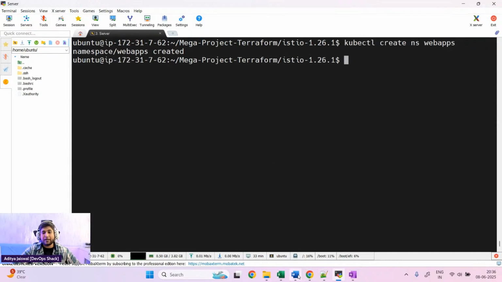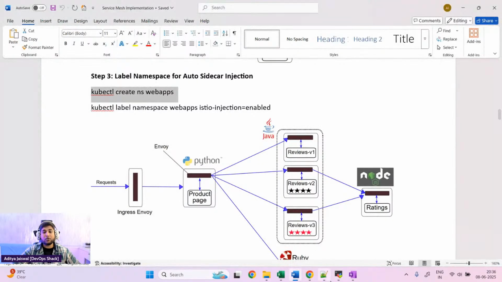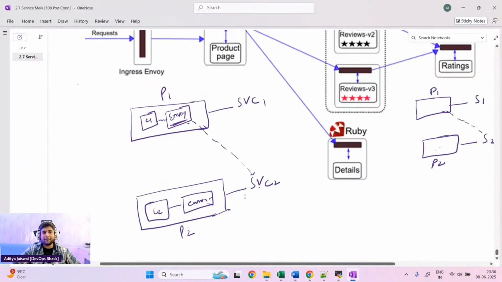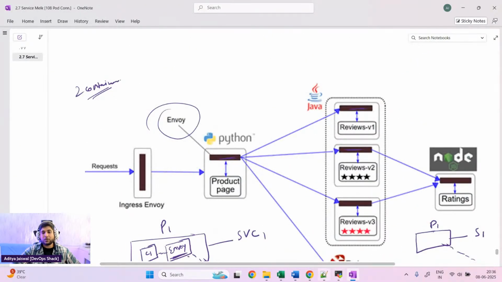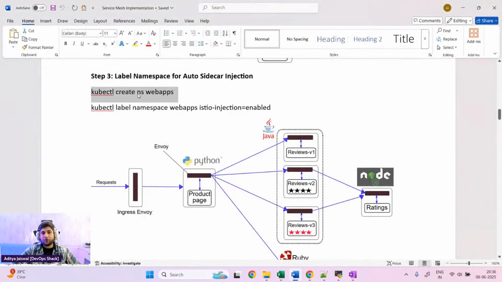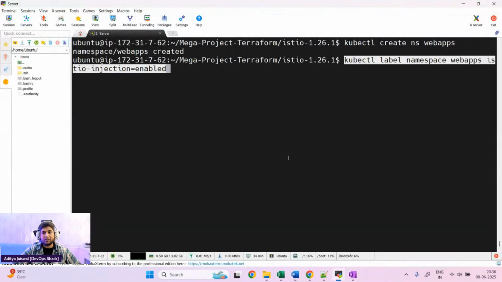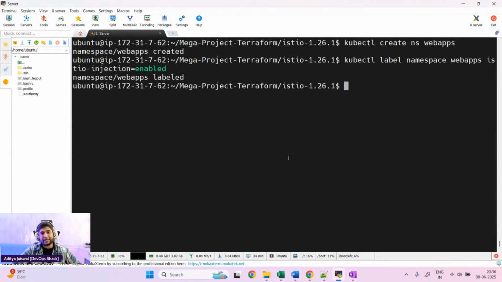Next thing that we want to do, as I told you, we are going to be having sidecar containers. So I'm going to tell that for this namespace, make sure that whatever pod gets created inside this namespace should have the sidecar container. Istio sidecar container. So we will run that as well.